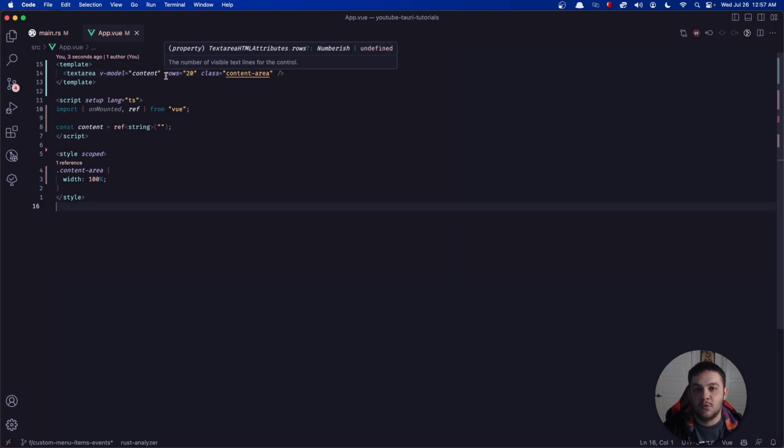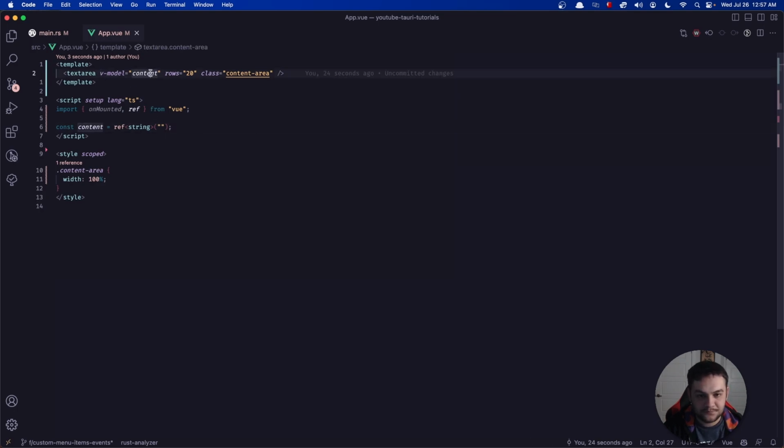And if you're not familiar with Vue, I have a v-model here, which is orchestrating two-way data binding between the text area and this piece of state that I have here, this content, which is, if you're familiar with React, this ref here is very similar to useState, and we're just storing a piece of string state in it. So whenever I type in this text area, I'm updating that content.